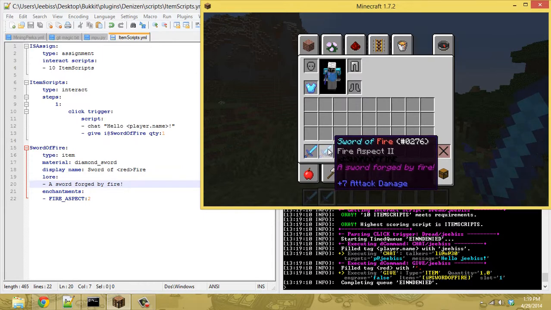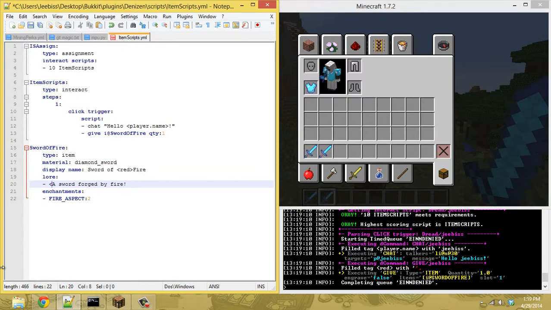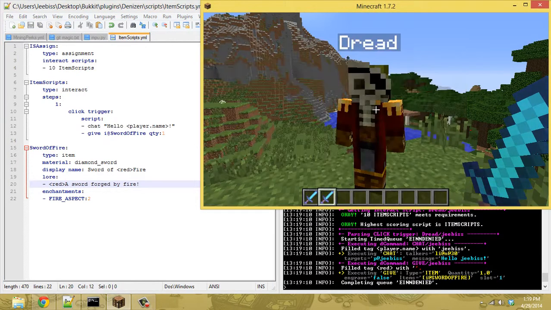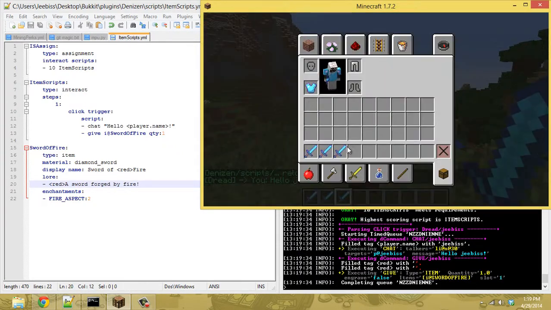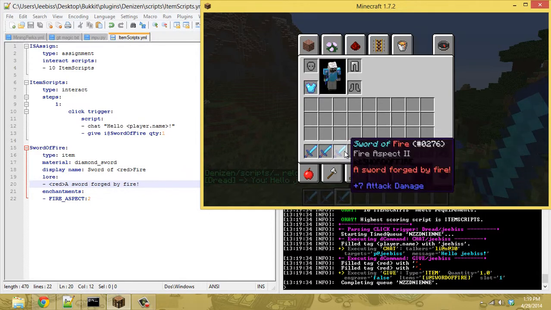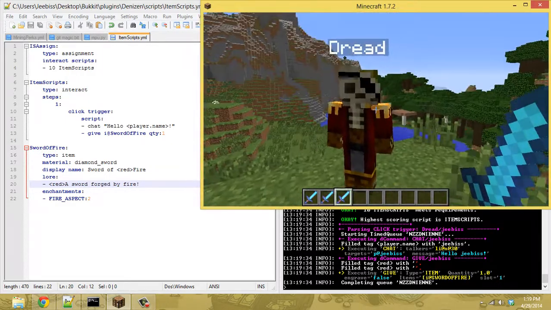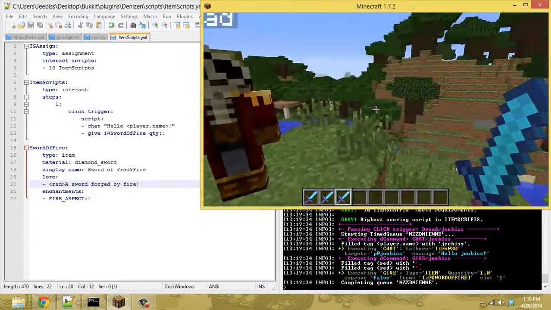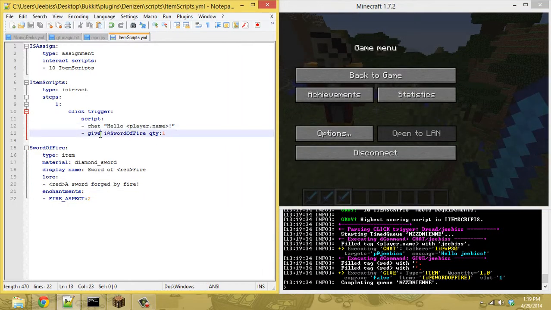And I believe that also works if we were to put that in the lore. We could switch this over to red here, save this, reload our scripts again, get a third one, and now our lore is red. So you can change how it shows up to fit whatever circumstances you're going to be using it. And then you can also use the take command.